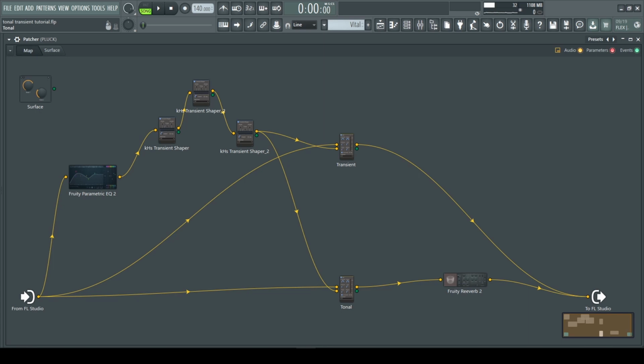Well, there's a lot of things you can do with tonal transient processing. The possibilities are endless. If you have any questions, let me know in the comments below.